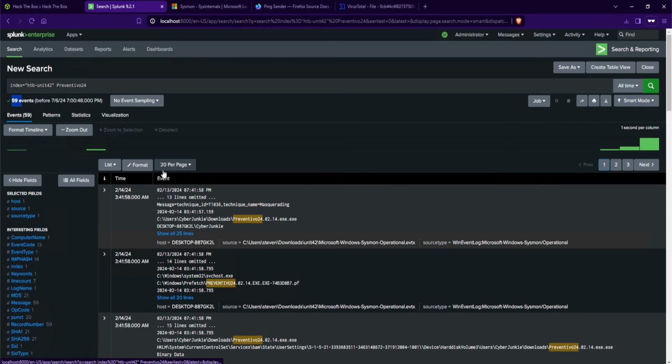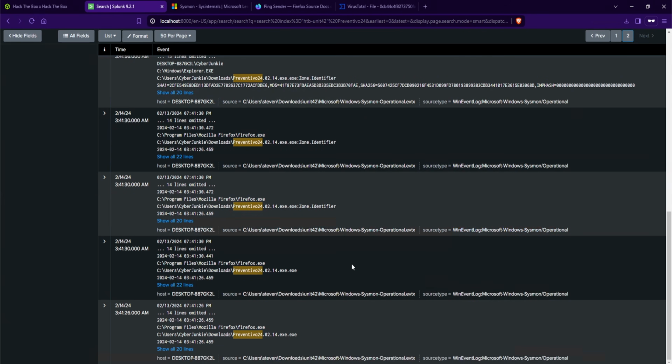Currently, our results is set to 20 per page. I'll expand that to 50. And now we have 2 pages worth of data. What you want to do next is look at the earliest occurrence for this file. So head over to page 2 and scrolling all the way down, we do see that the earliest event happened at February 14th, 3:41:26.